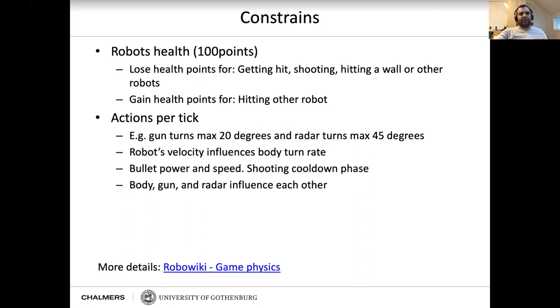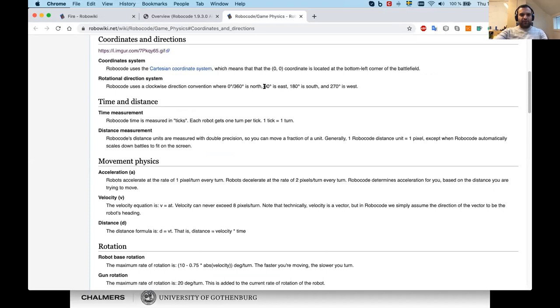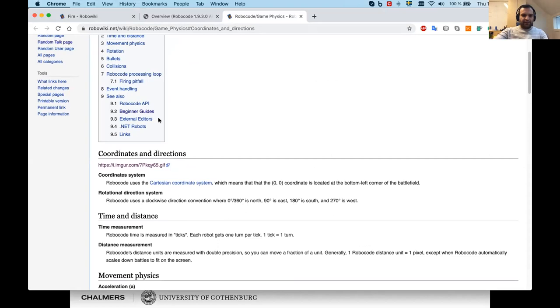These are some examples. But if you want to see more details, you can always go to this website here, which is also available on the RoboWiki, right? Yeah. You can see all the game physics here. So let me start from the beginning here.